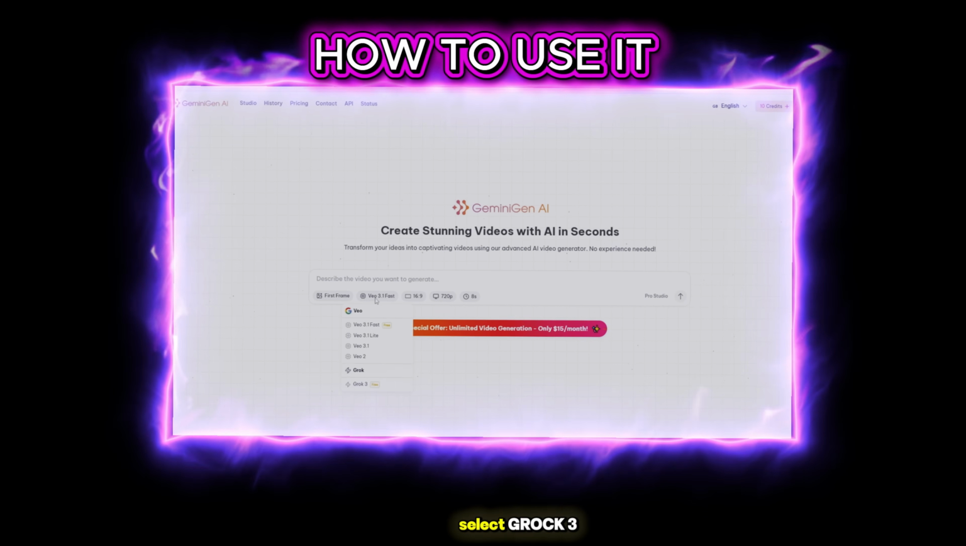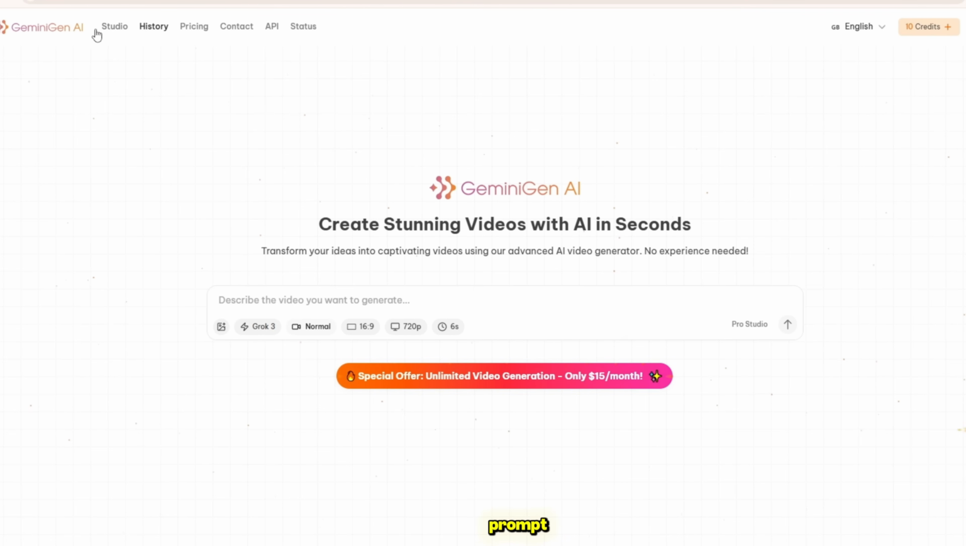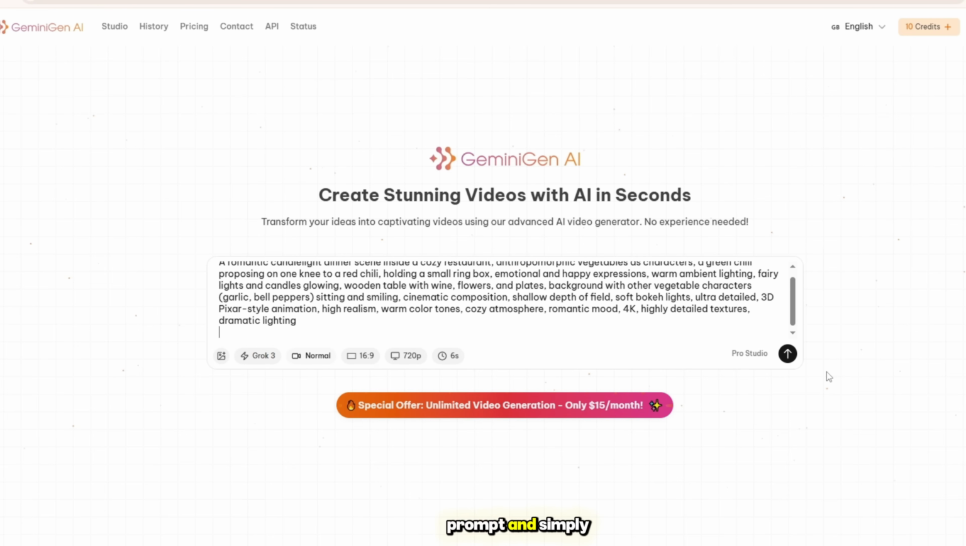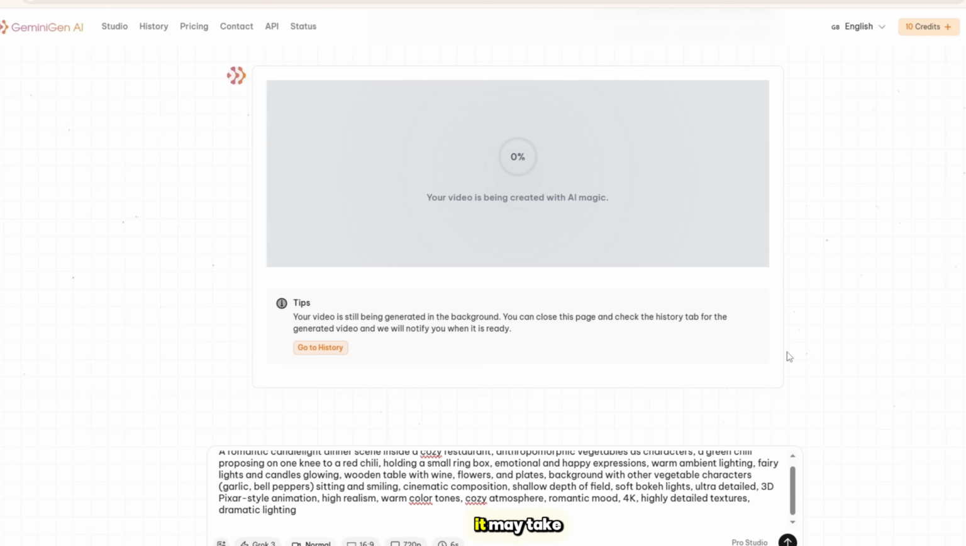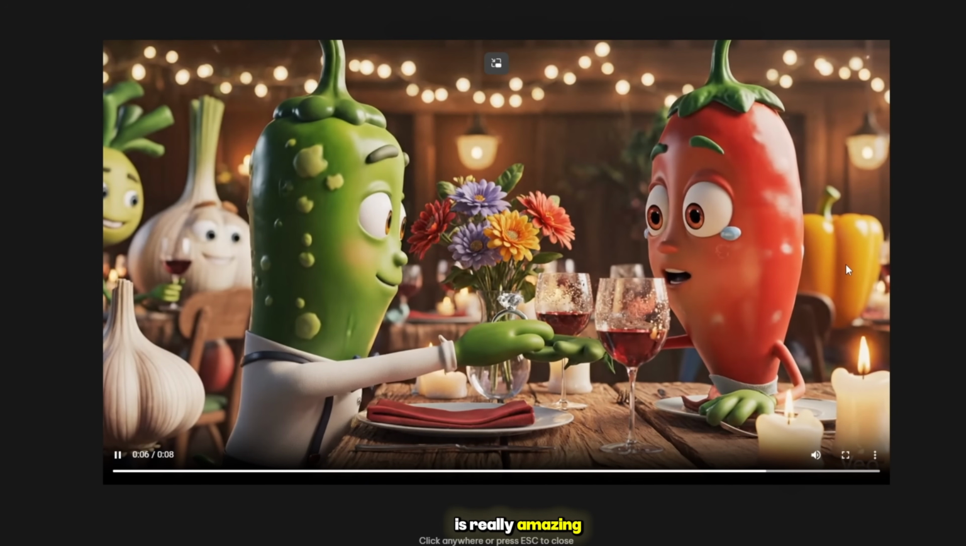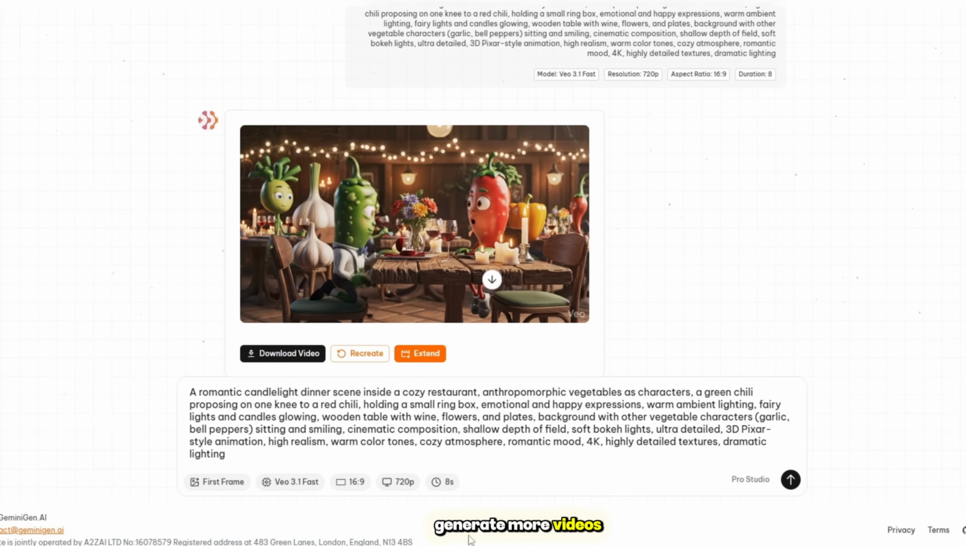First, you need to select Grok 3. After selecting Grok Free, copy your prompt. Then choose the video size. You can keep it at 16:9 or any size you prefer. After that, select the duration, how many seconds you want your video to be. Next, paste your prompt and simply click Generate. It may take a little time, but after a short wait, your video will be ready. And the result is really amazing.